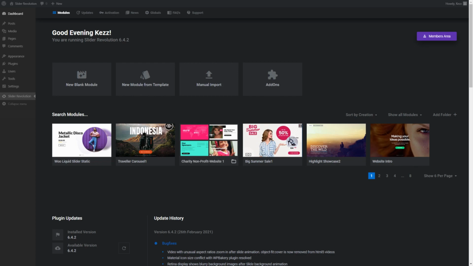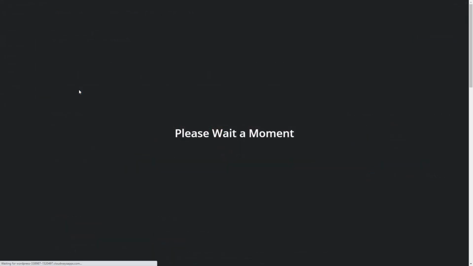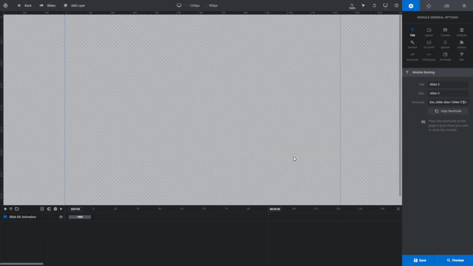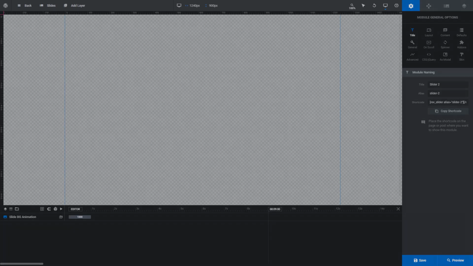As we've shown previously, everything in Slider Revolution begins with a module. So let's start with a fresh and empty module by clicking the New Blank Module button, then Quit Guide. This opens the module editor. We'll be going over all the different sections of the module editor throughout this video. First though, let's start with the top toolbar.